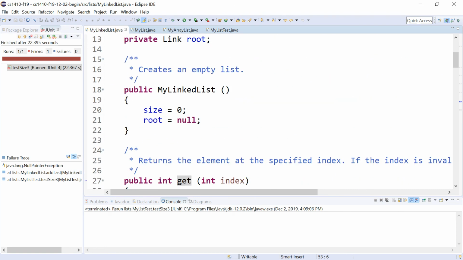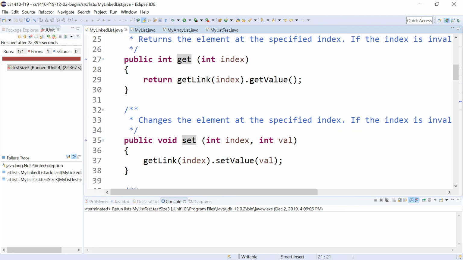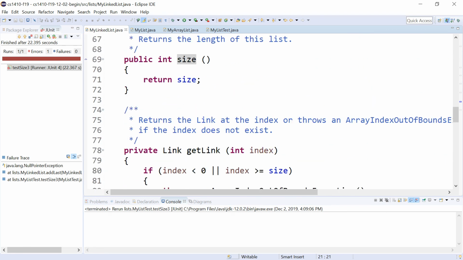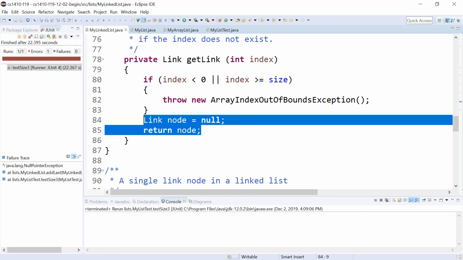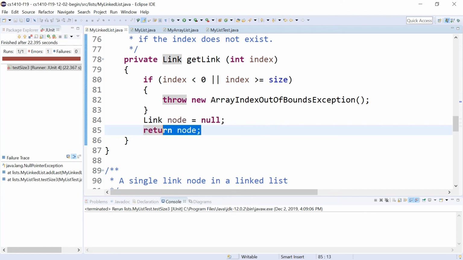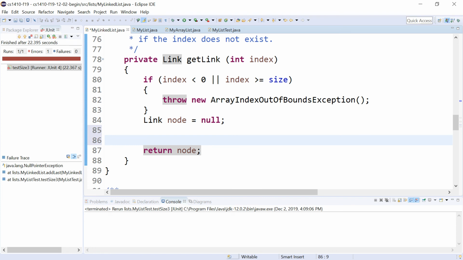So a linked list has a size of 0 and null is the root. Does that make sense? Okay, we've got get link here. Oh, I didn't implement get link. Okay, this returns null. What do I need to do to make this work?